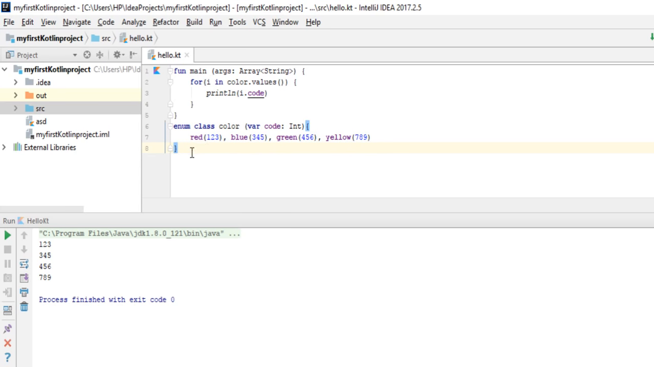Now we are traversing through the values of the enum constants by using the for loop. We have the variable, then the keyword in, then the name of the enum class, then the dot notation, and then the values function which will get the values of the enum constants. Inside the body of the for loop we have the println statement which prints each value. So i dot code here means at the first iteration i equals 1 2 3, at the second iteration i equals 3 4 5, and so on. This is how you can print the values of enum constants.